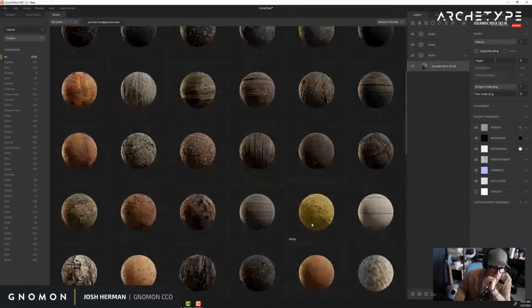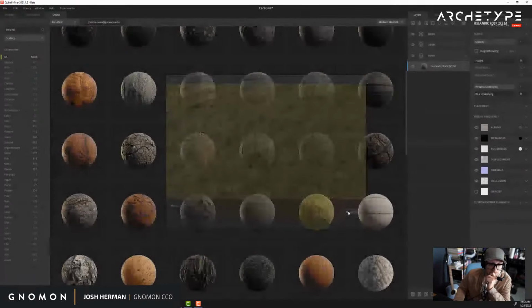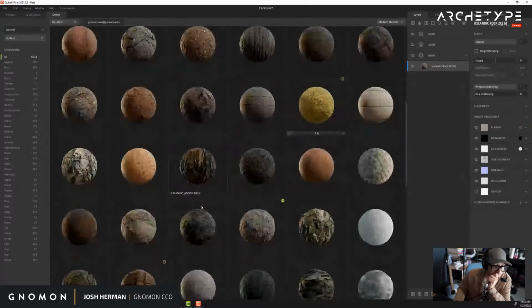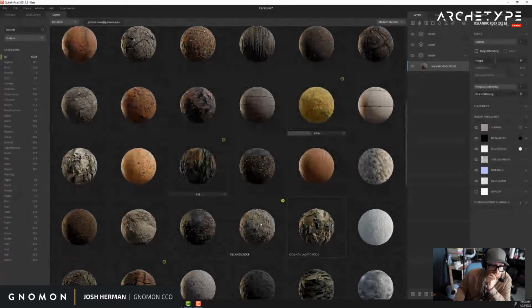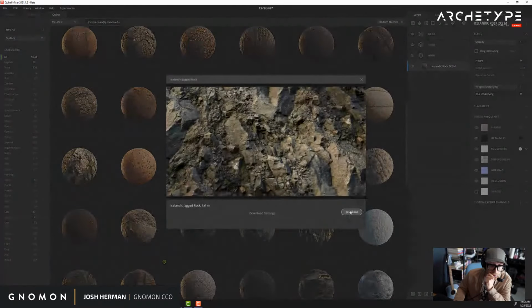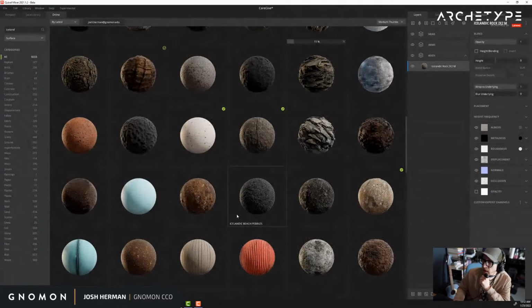This is cool too, this moss. Let's get this one. This one's pretty cool. This one's cool too. So I'm just going to download some ones that are cool, just because they take a little bit to download. Apologies if it affects the stream.